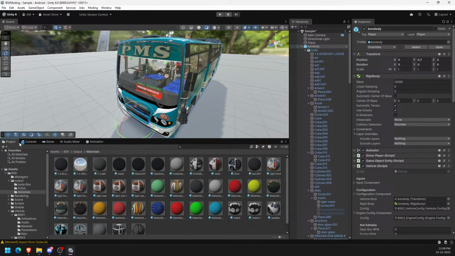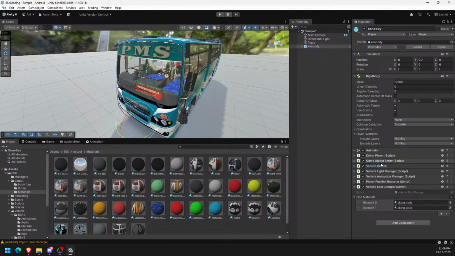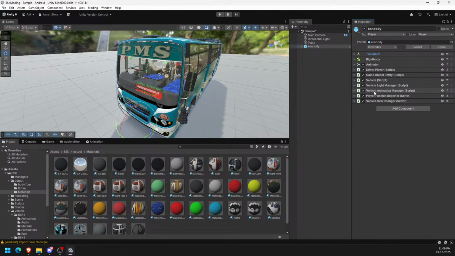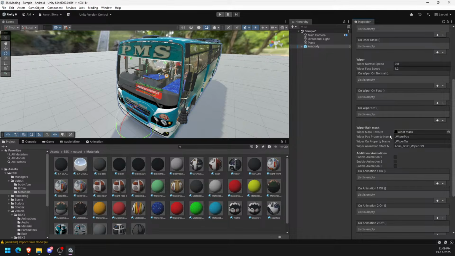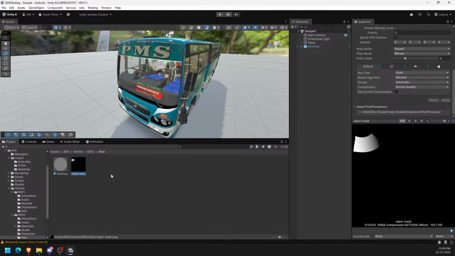Okay, now there is one more thing, that is to add the wiper mask image. So in order to do that, go to this vehicle animation manager section. You can see a wiper mask texture already, but this is for KSRTC. So how to create this thing is, you have to create a black to white gradient, which indicates black means the starting point and white means the end point.